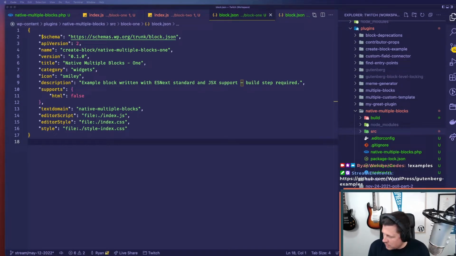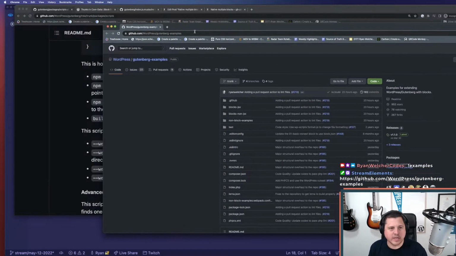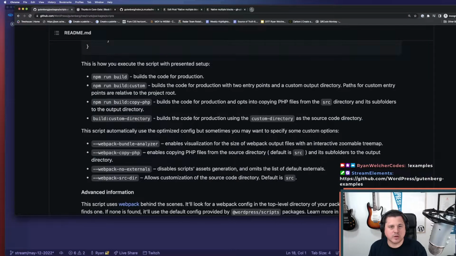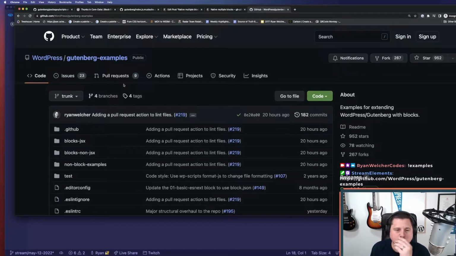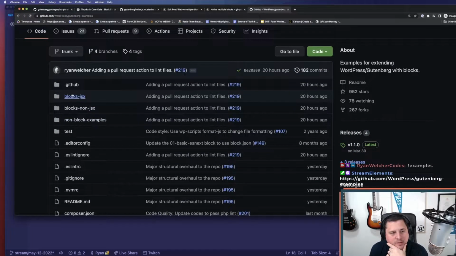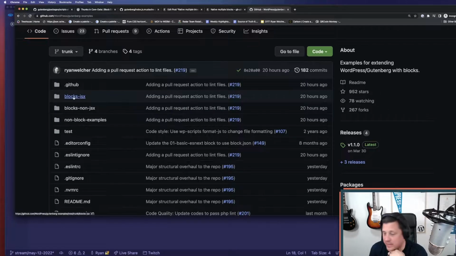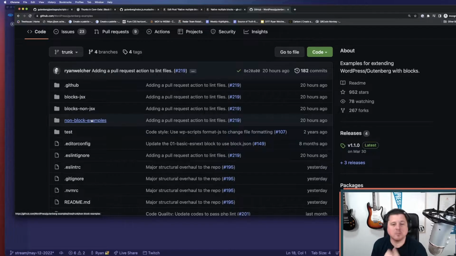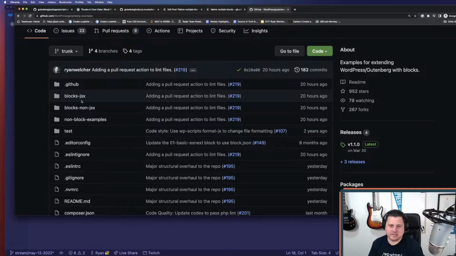So if you go to that, we just merged a big change to the structure that includes directories for blocks that have JS, or JSX, blocks that don't have JSX, so like your ES5 stuff. That's kind of what we used to refer to that as, basically non-JSX, and then non-block examples. So in this case, having a source directory in there to be able to utilize all that cool stuff kind of made it more confusing.